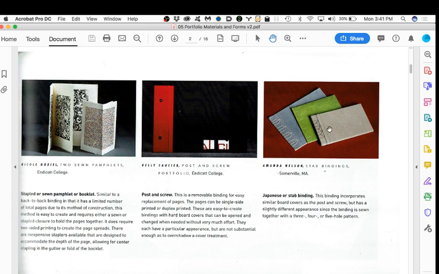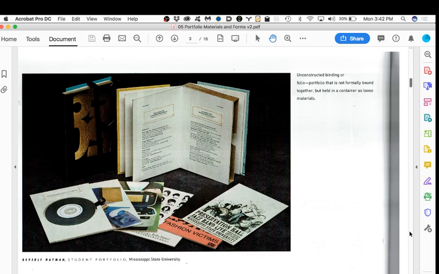The next one down is an example of Japanese or stab binding. This again would be a way of making your own portfolio. It is literally a way to sew your portfolio together. There are instructions. If this Japanese binding appeals to you, there's a PDF on our website that will walk you through all the steps to do this more decorative stitching. But this would clearly be another option that you should consider.